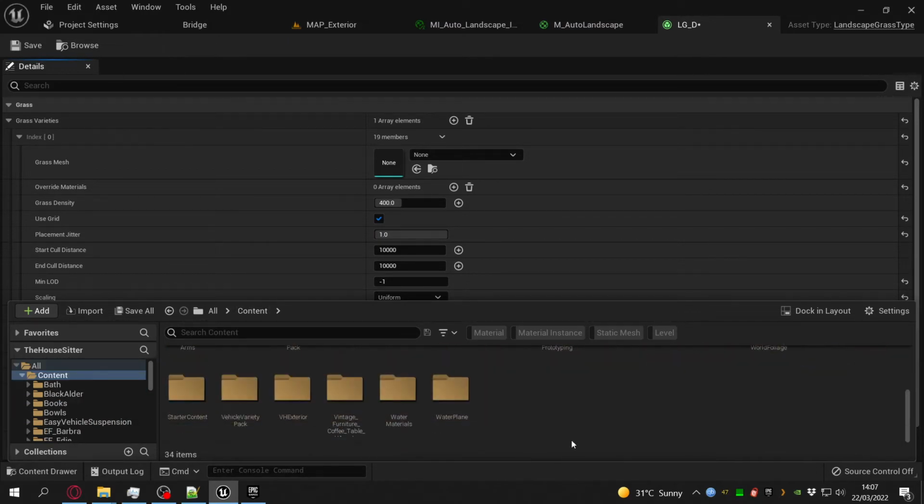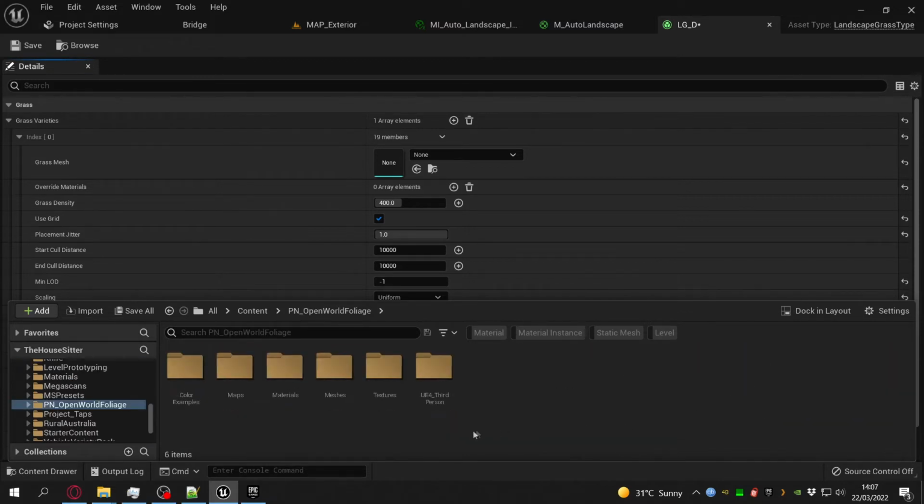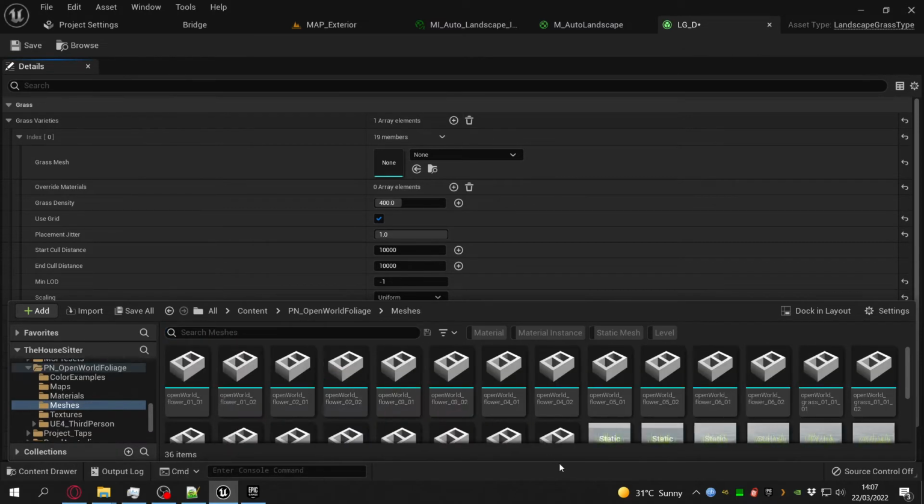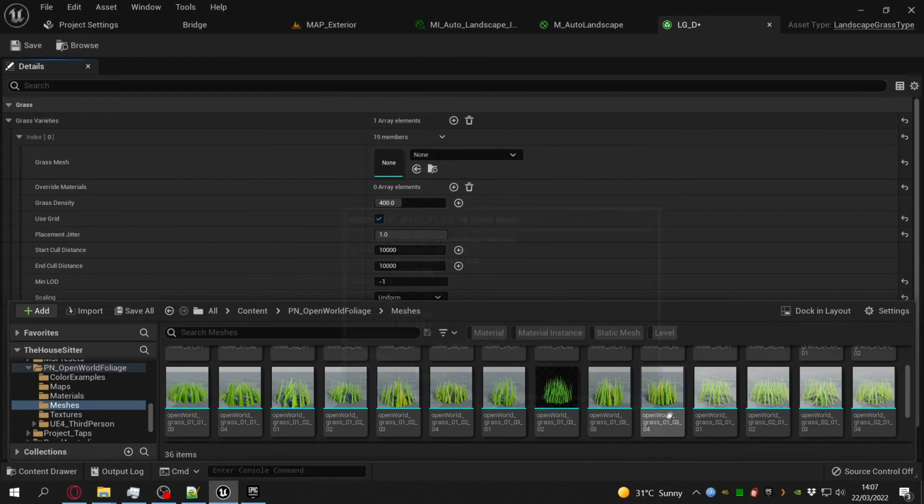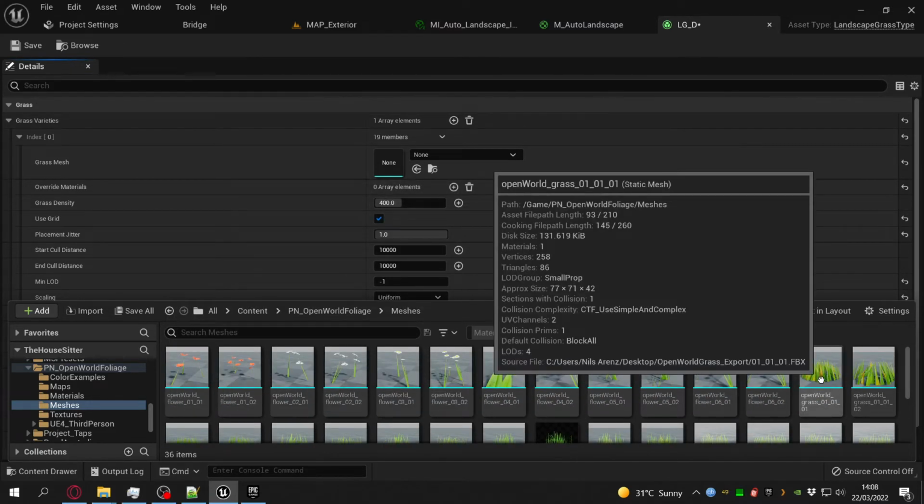I think it was here somewhere. Here we go. Open world foliage. Let's just see here. We'll look in meshes. Yeah. We'll pick one of these grass types over here. Let's just go with this one.